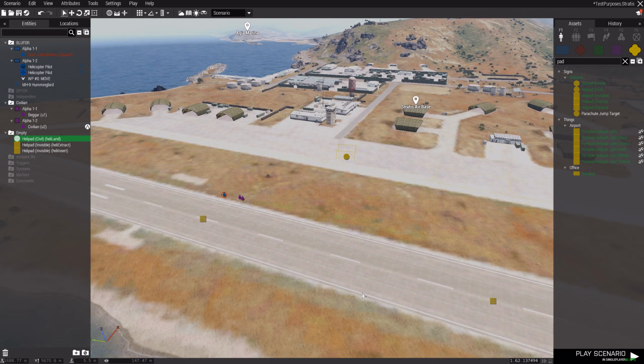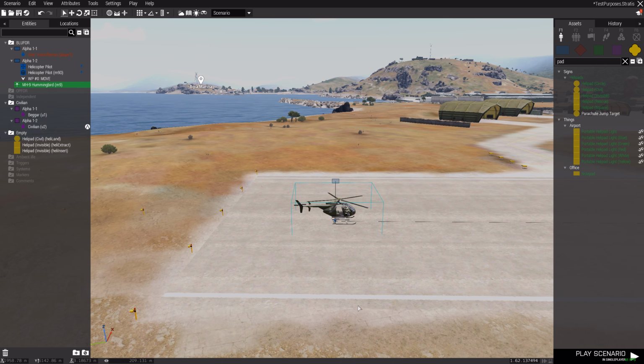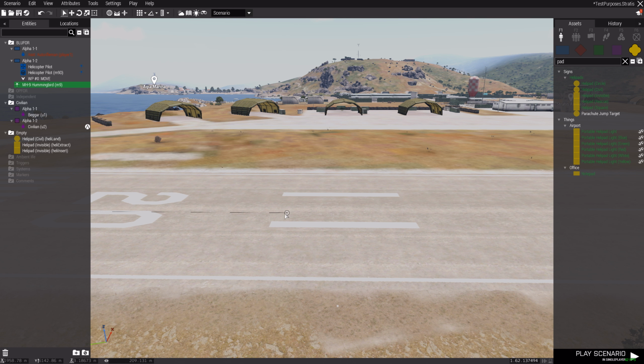Next thing I need to do is actually name the helicopter. So I'm going to double click over here to open up the attributes of the M9 Hummingbird. I'm just going to call it M9. Now the M9 is going to come over and it's going to move to here.